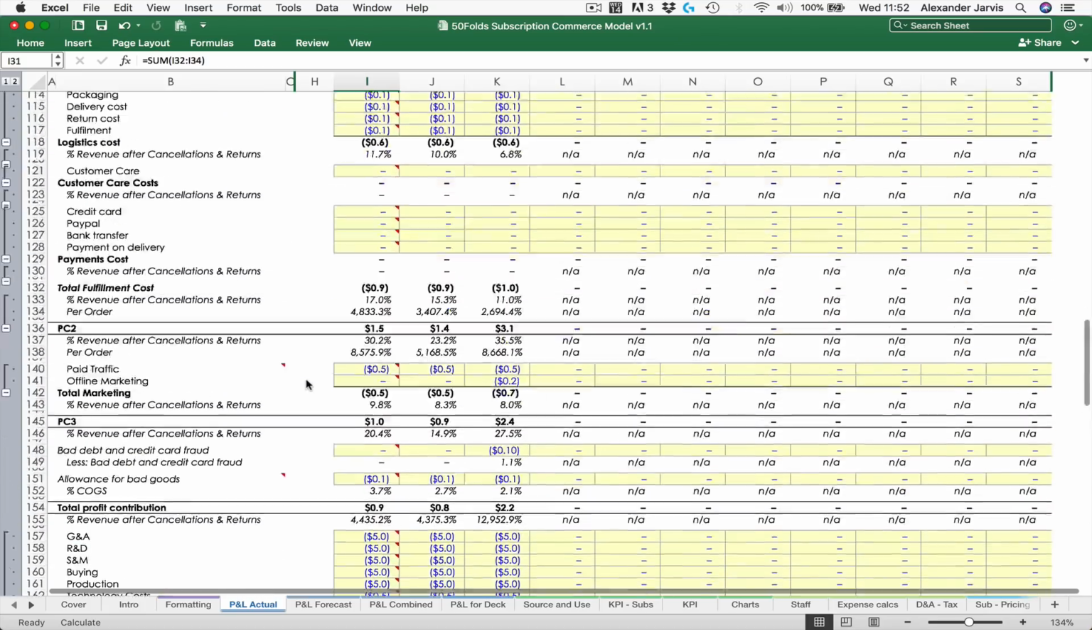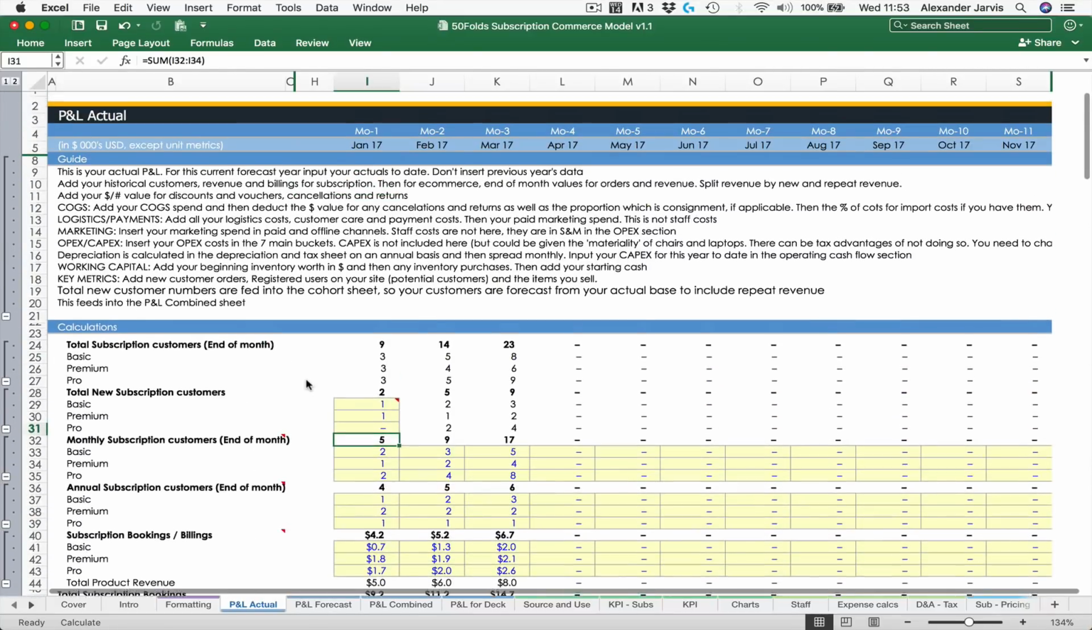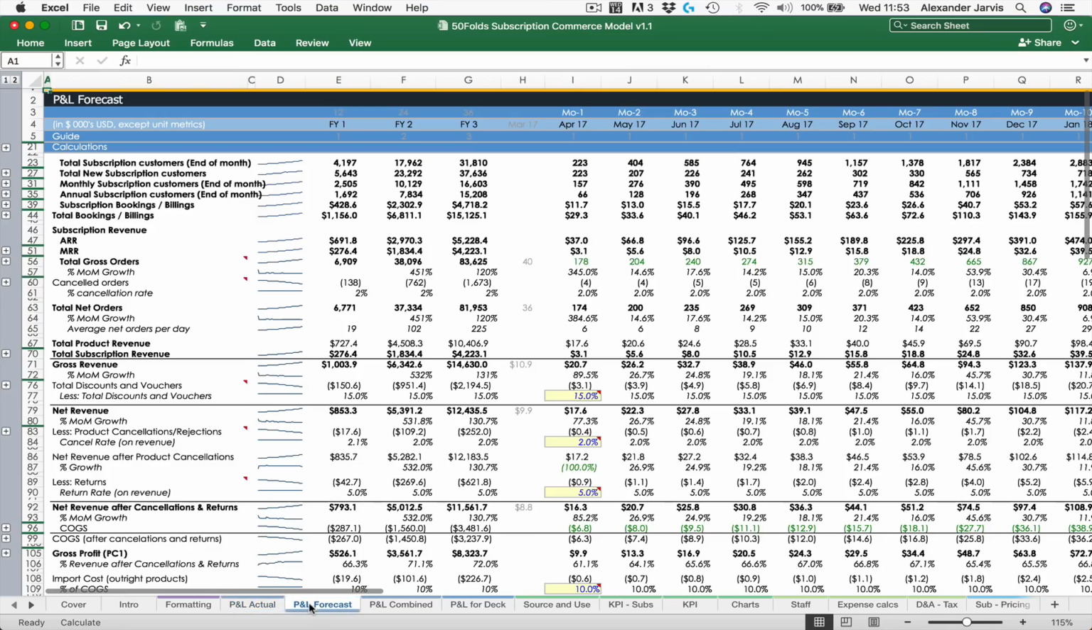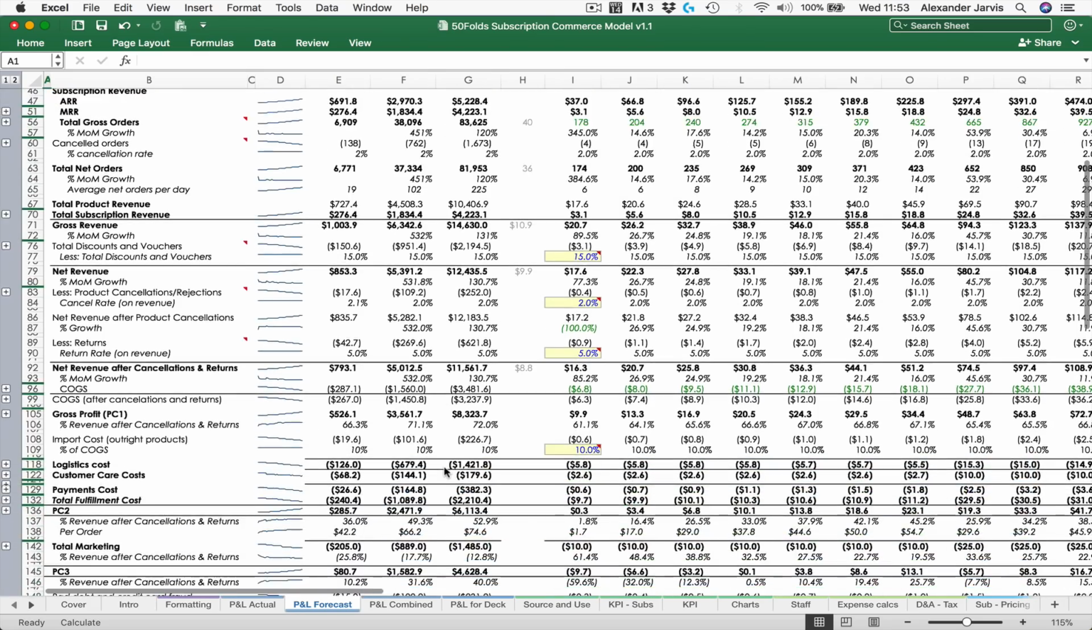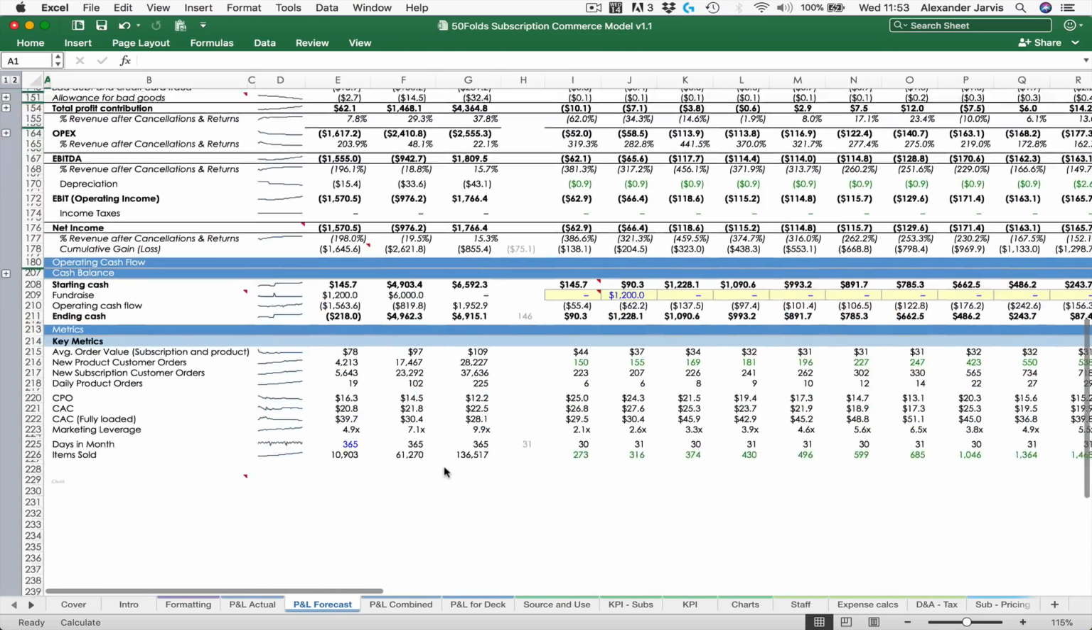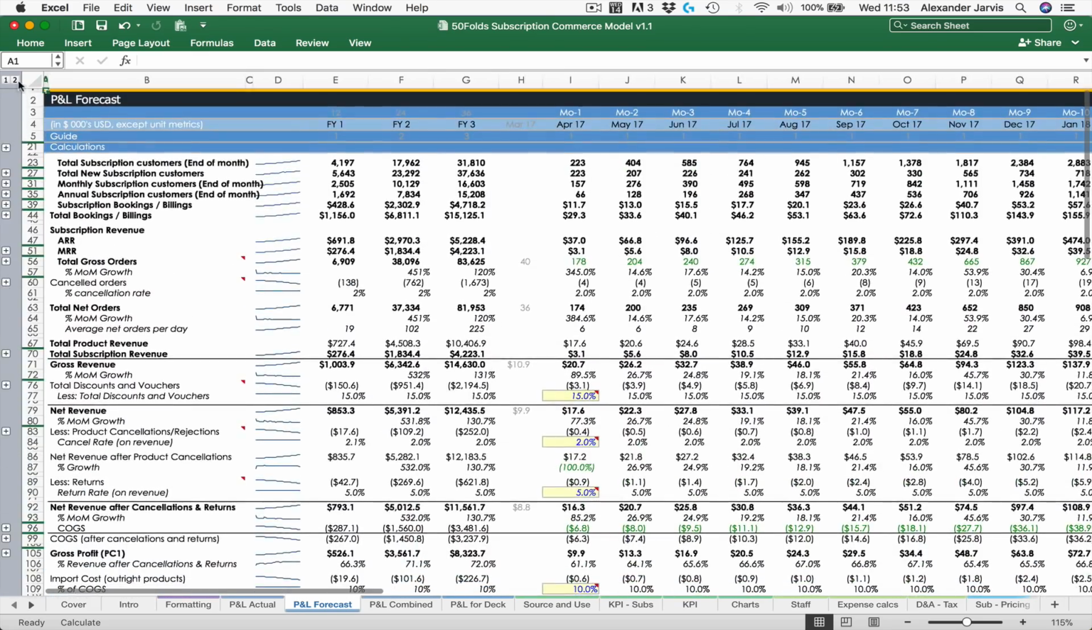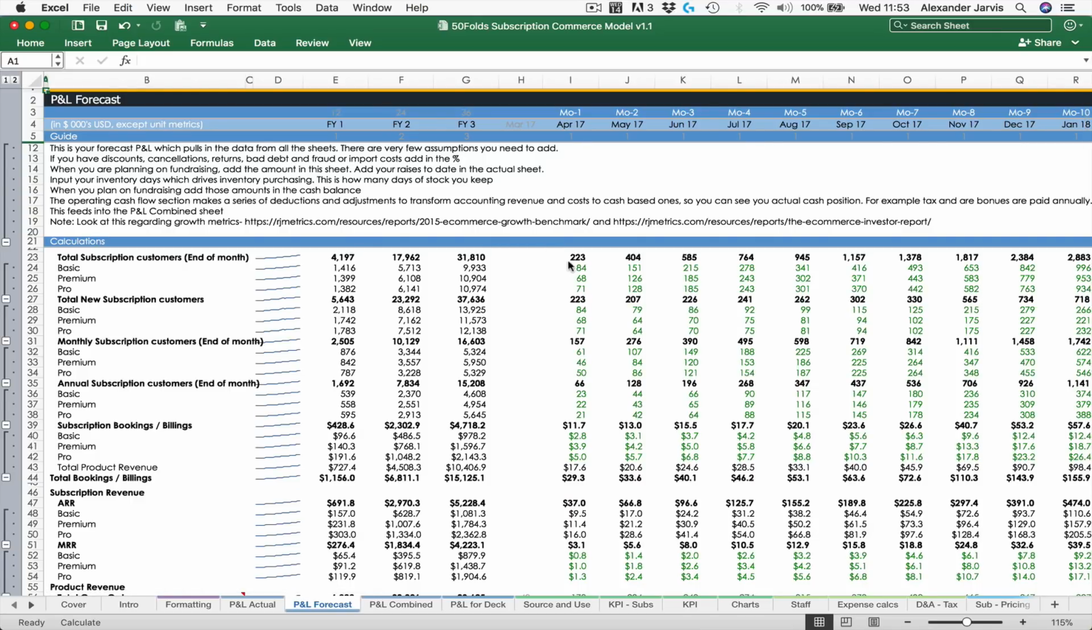This will then get combined into the combined sheet. Now, the next one is your P&L forecast. So it's the same structure. And you can see it's all being grouped up. And you see all these little green links. That means they're linked to somewhere else.